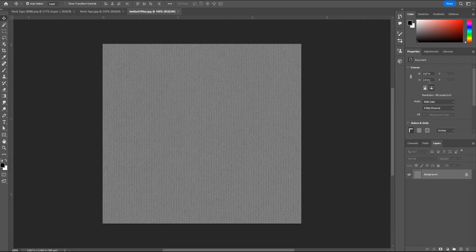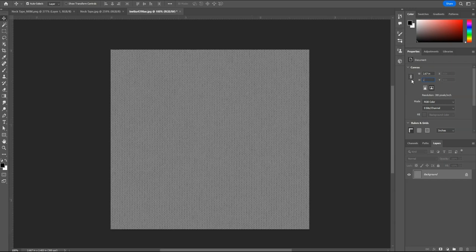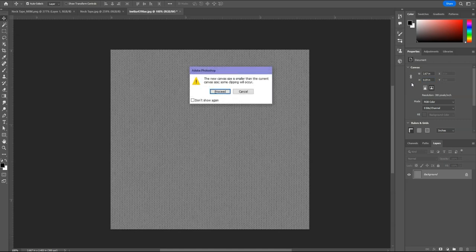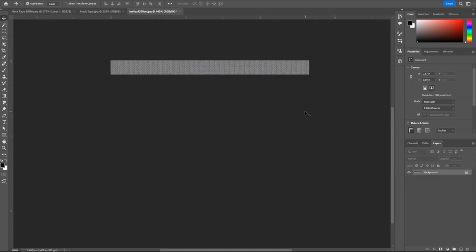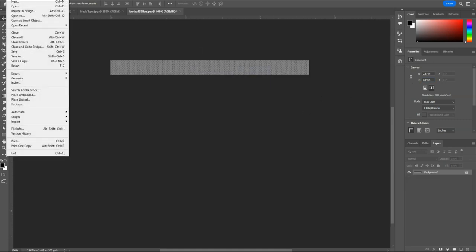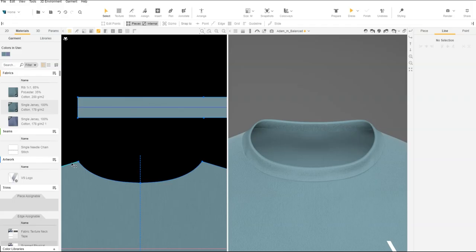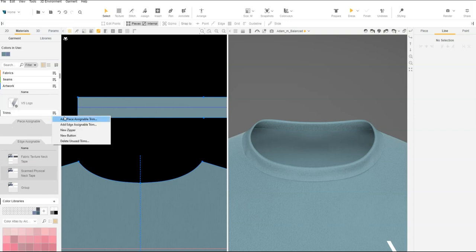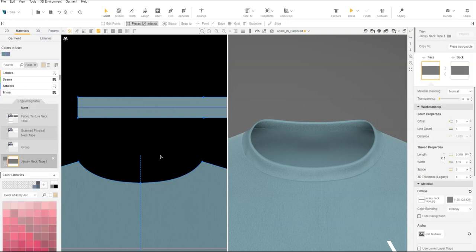We can crop the image to half the height of the neck tape. Remember to check that the texture repeats when mirrored vertically. Then we use Save As to save the image to our computer. Back in VStitcher, we can use this texture in place of the physical neck tape. We will apply it using the same method.